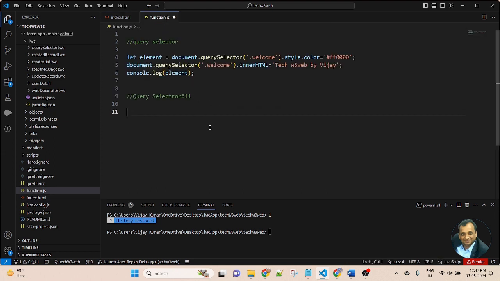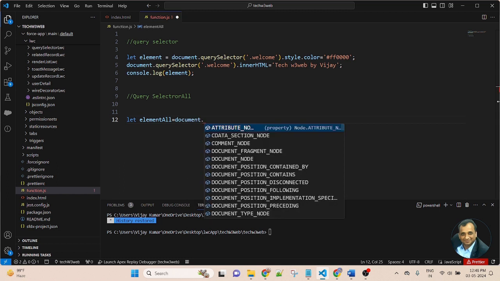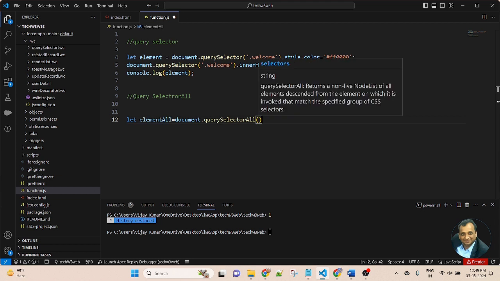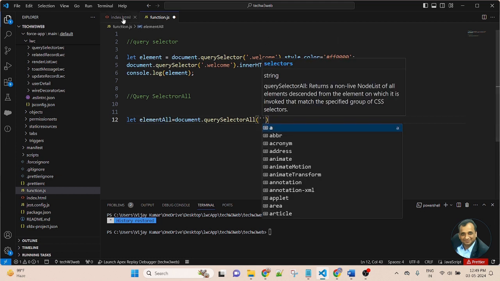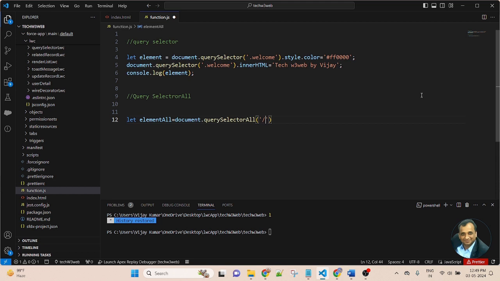So now go to the function. First I will create a variable: let element all equal to document dot querySelectorAll. Inside the brackets, pass a single quote, and in the single quote I am passing the class name. The class name is SFDC item. Copy and paste here, using dot class name.